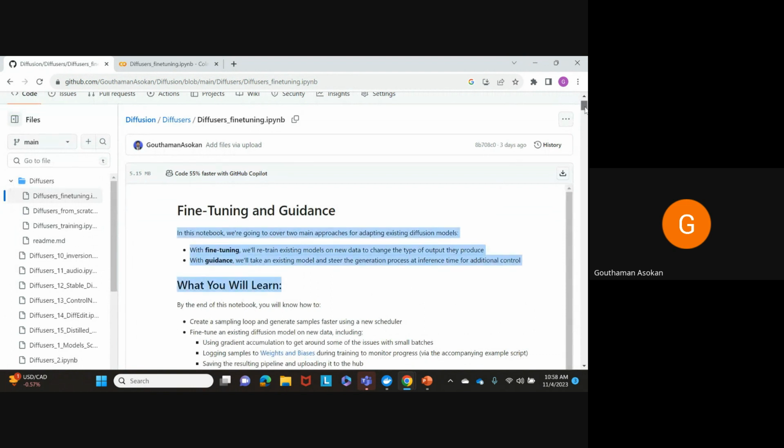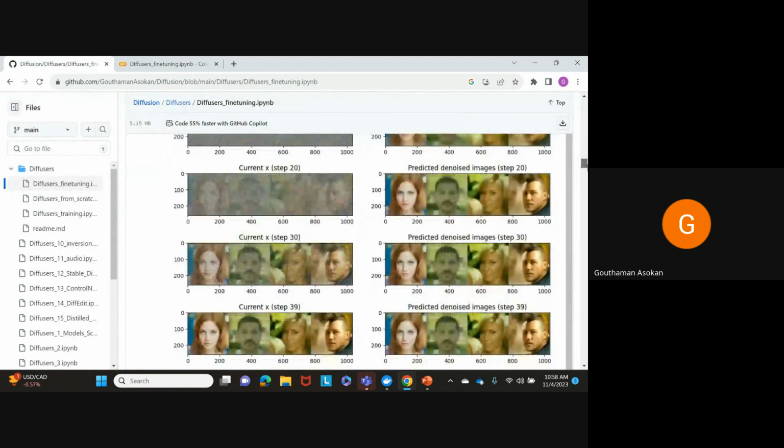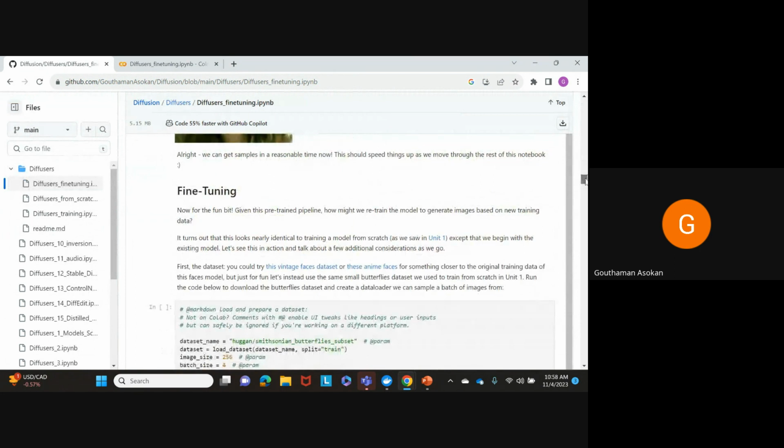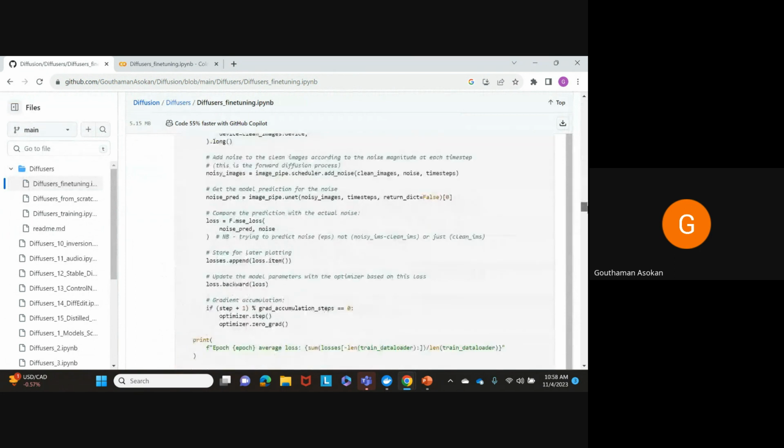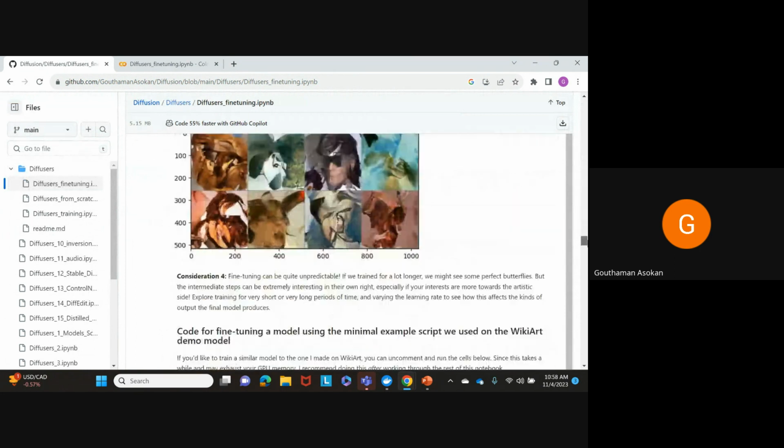So they have fine tuned on that butterfly dataset and try to see how it looks. Here you can see the fine tuning process is underway, where it looks like from that face dataset they are slowly moving towards this butterfly dataset. So that's how this fine tuning process looks.